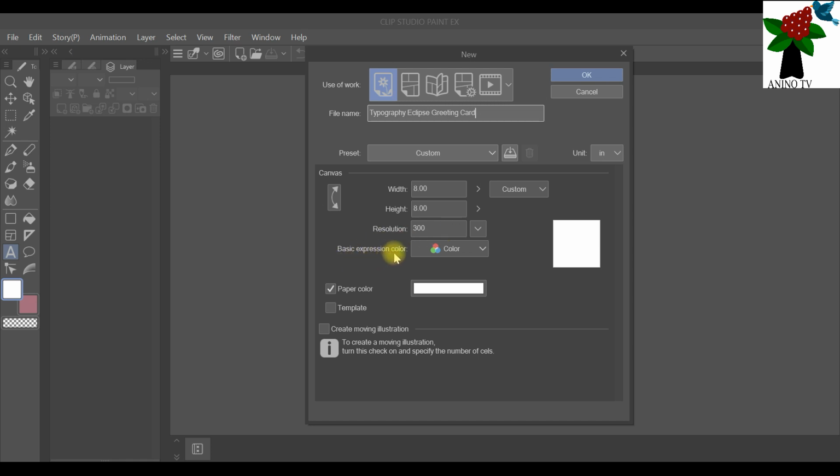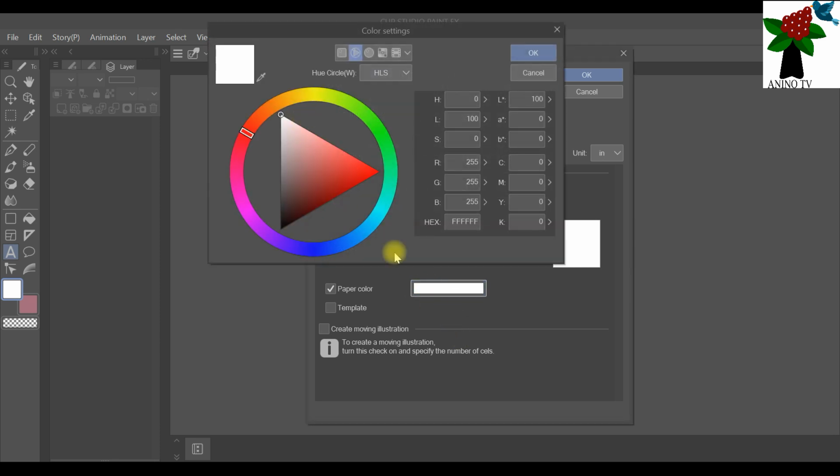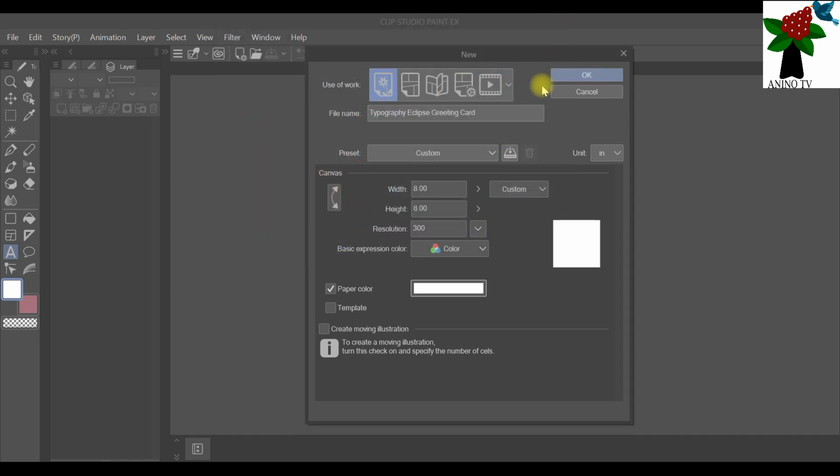Basic expression color is in color. If you want it in gray, you can do that, or monochrome. Paper color, I'm using white. If you want a different color, you can just click into the color and select the color you want. And when you're through, you click OK. If you're happy with the information, you click OK.